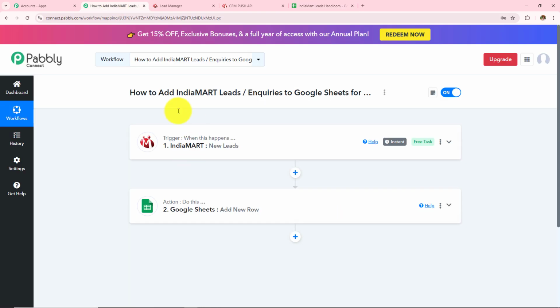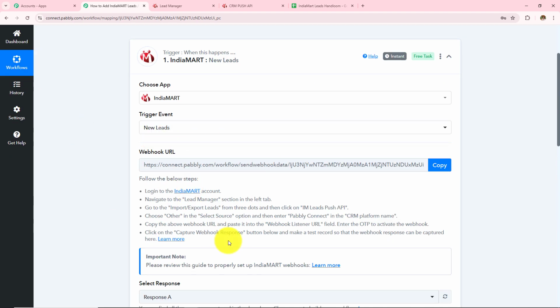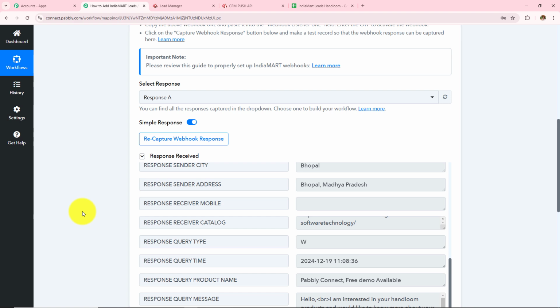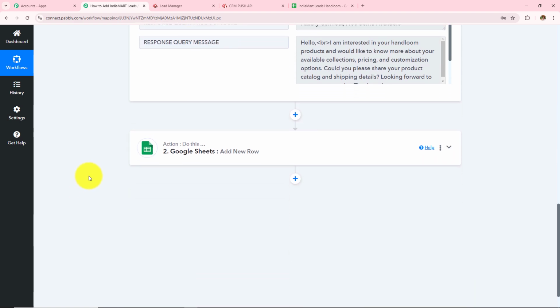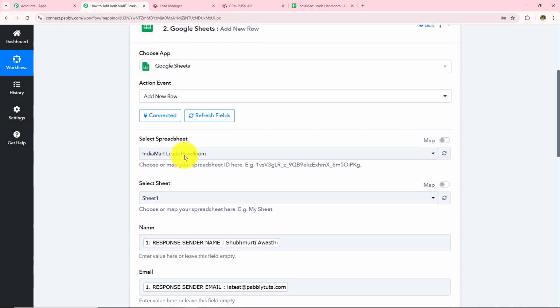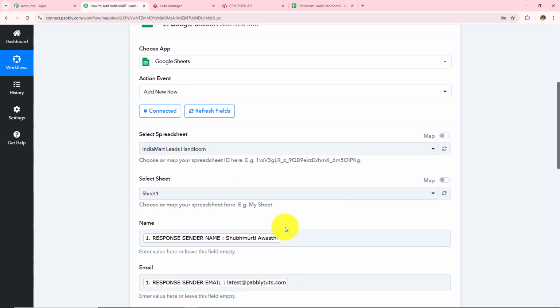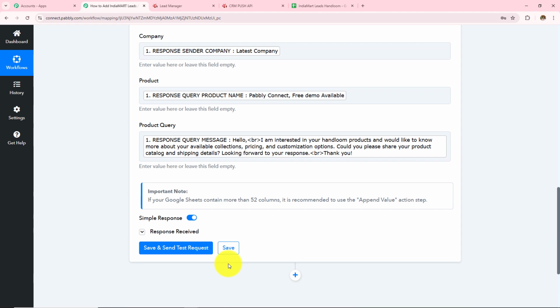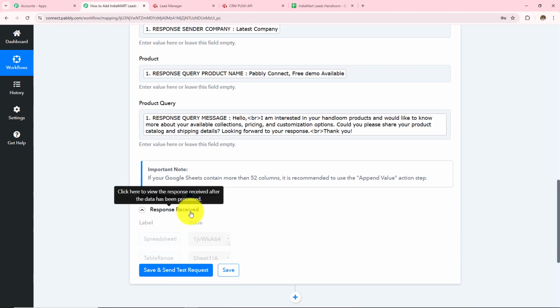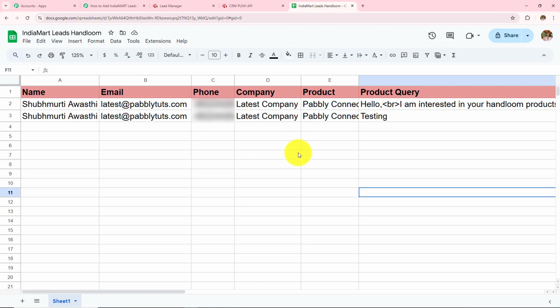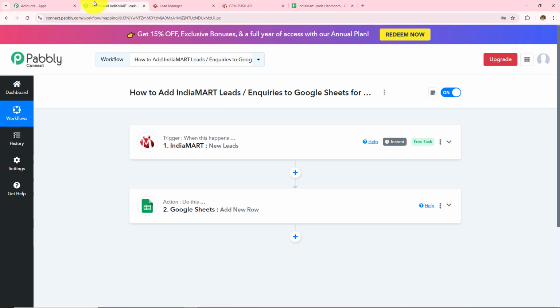So now to summarize, we took IndiaMART as a trigger application where we made connection with Pabbly Connect with the help of this webhook URL. We sent the query from my profile and received the response over here in this workflow. Then we moved to the next step where we want to add all these details in my Google Sheets. So I took the action application as Google Sheets, selected the spreadsheet in which I want to add all these details and entered all these details with the help of a method called mapping, simply clicked on save and send test request and received the response as these details been added to my Google Sheets automatically. So we have successfully created automation between IndiaMART and Google Sheets with the help of Pabbly Connect.